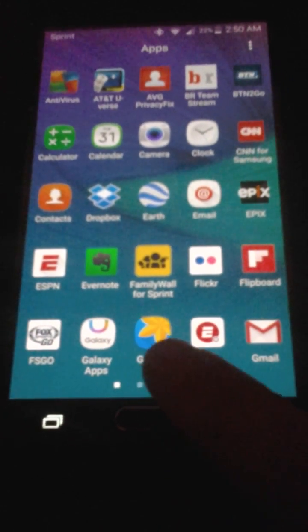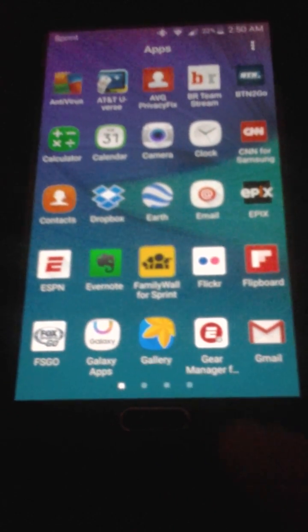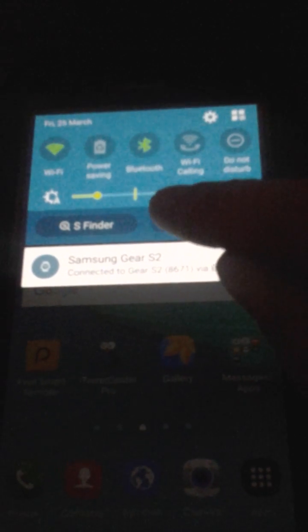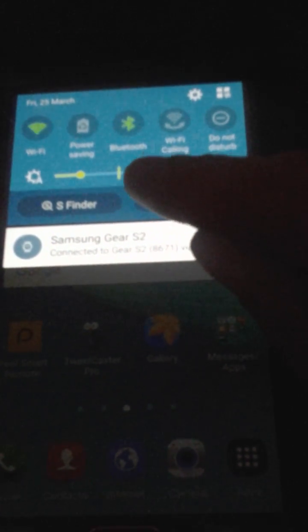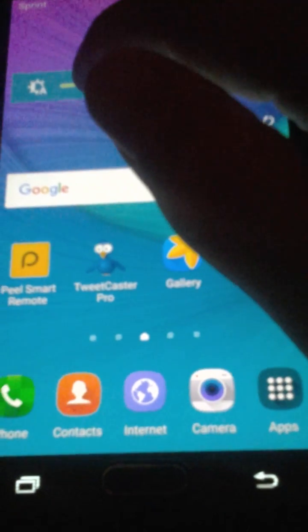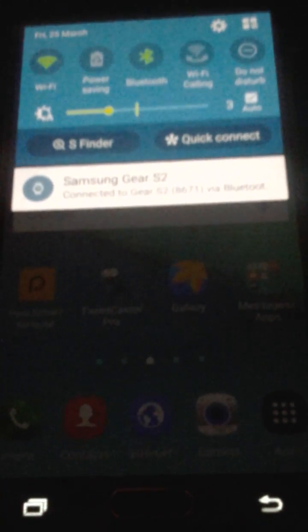Like I said, some of the apps are different. More around. You can see when I pull notifications down, they added this little bar here. And when I go to adjust brightness, you'll see it switches the screen to show you. That's a cool feature. I dig that. So that's working.